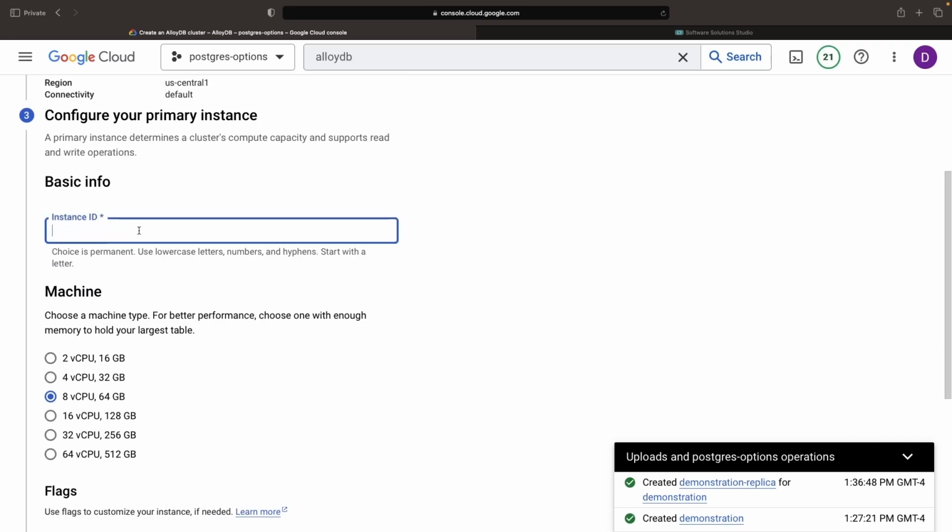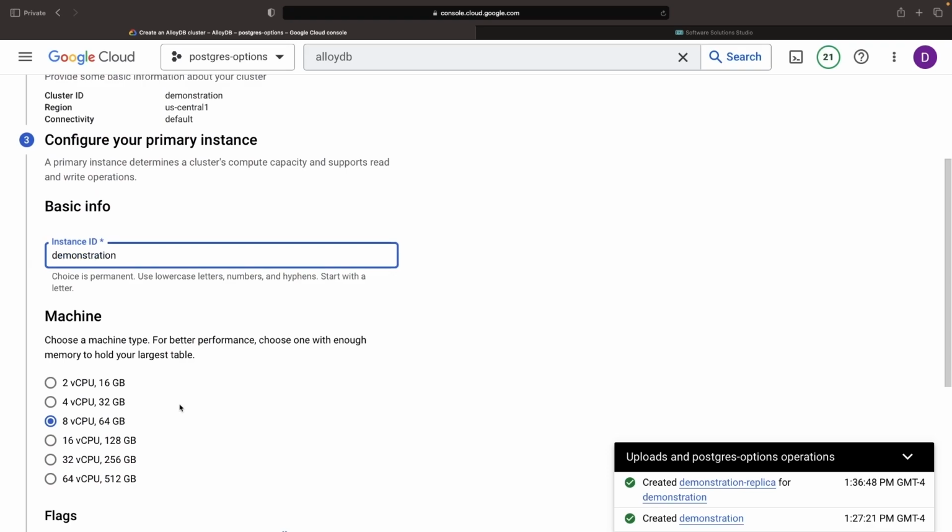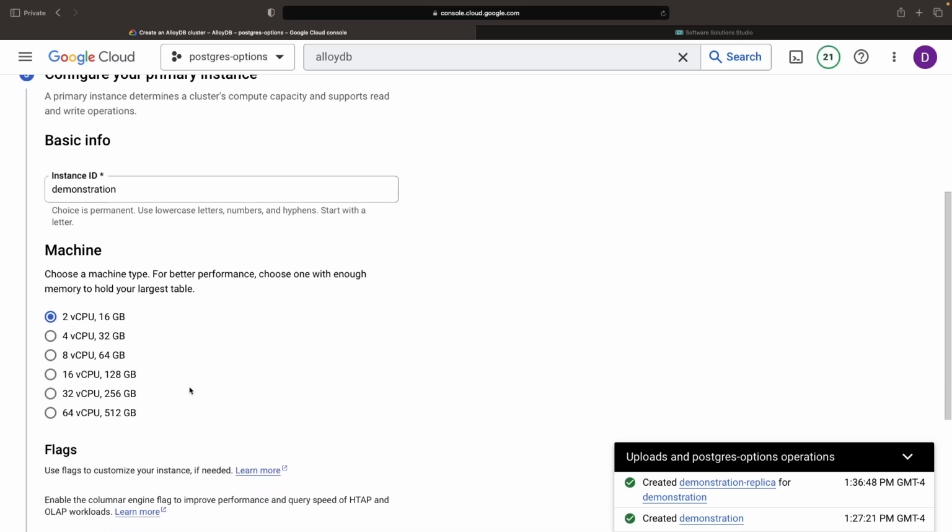Moving forward, we have the standard encryption options around customer-managed encryption keys, but we'll leave that unchanged. We'll first set up our primary instance and then configure our read pool instances. Although there's some flexibility, it's somewhat restricted for sizing as we have only fixed increments of 2 CPUs and 16 GB of RAM going up to around half a terabyte of RAM and 64 virtual cores.